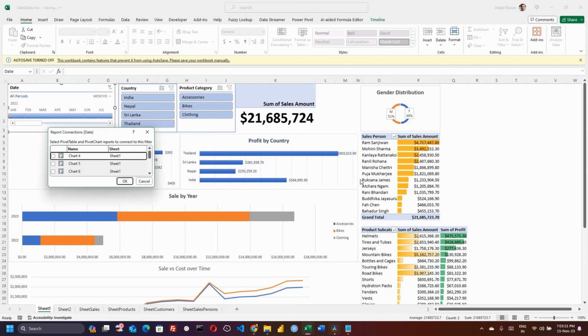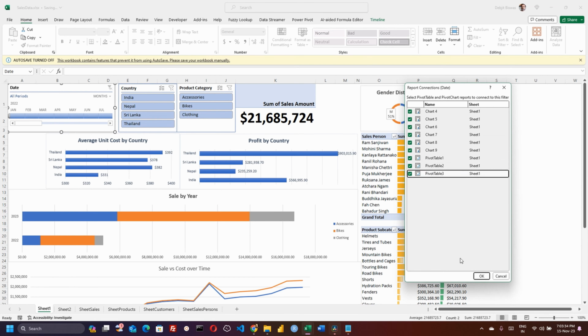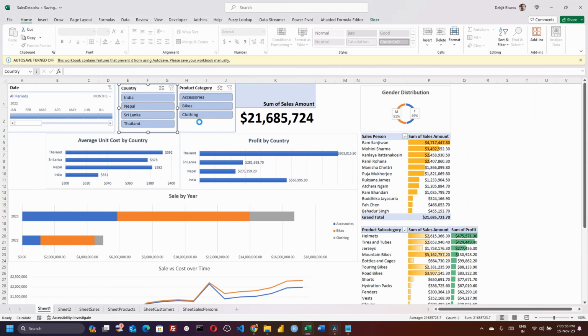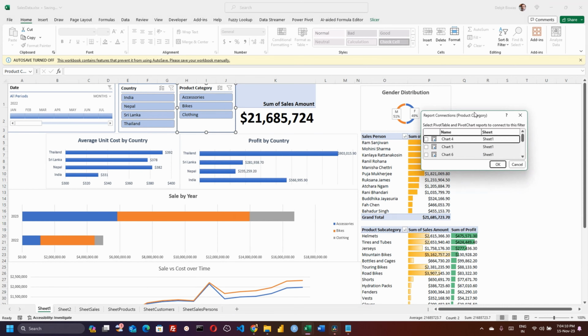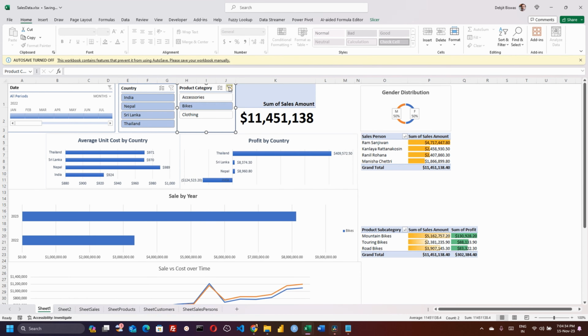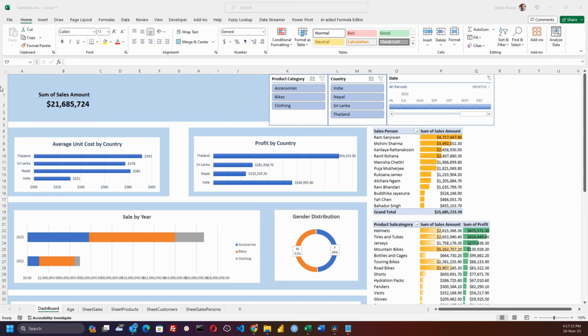This opens a new tab. Here we need to enable tick boxes against all the charts and pivots. We do it for all the slicers. That's it. We are now done. We can beautify the dashboard a little. And here we are. The dashboard is now ready.